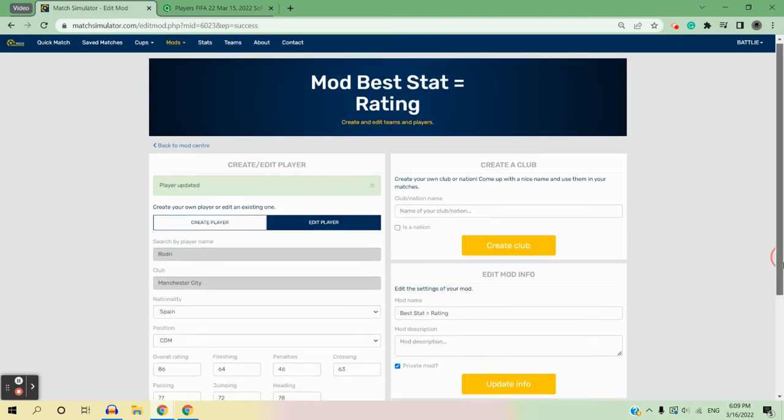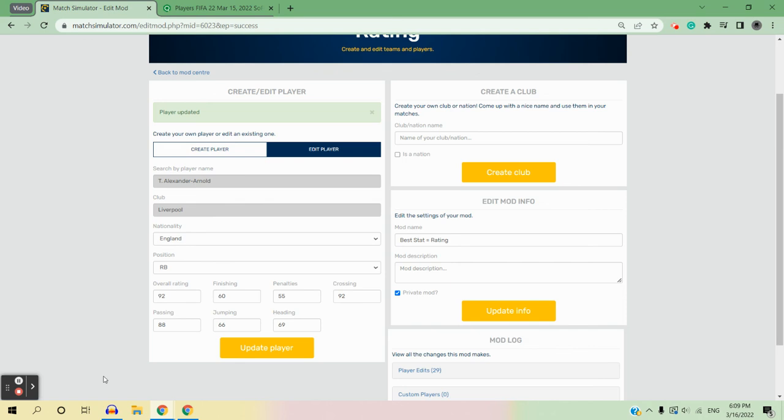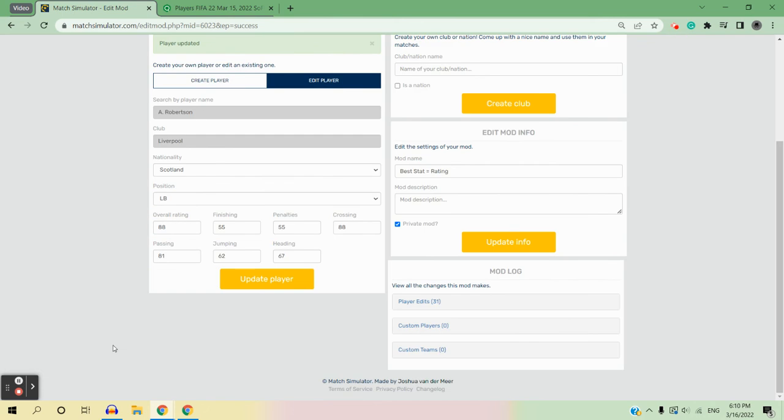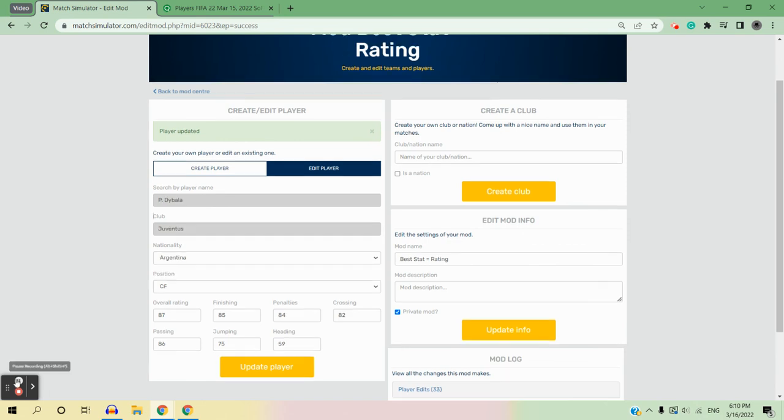There we go. Also, Rodri actually gets downgraded to 78. Wow. Trent, now a 92 overall right back. Actually, I didn't see this coming. Frenkie de Jong's highest stat is 85 in passing, so he gets a downgrade. Robertson gets upgraded by 1, 88 overall. Bruno, now a 91 rated CAM. Dybala, downgrade 1, to 86 overall.